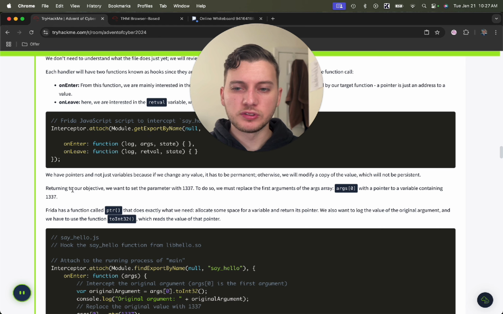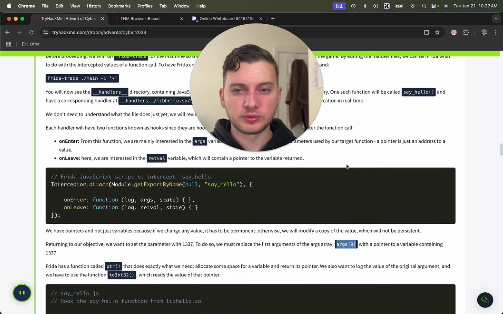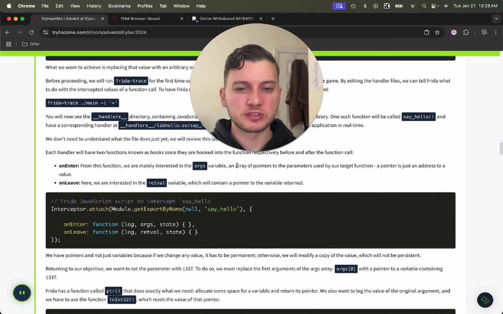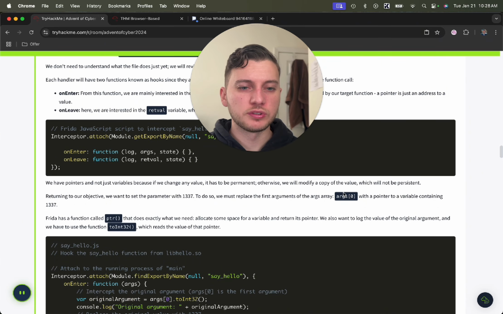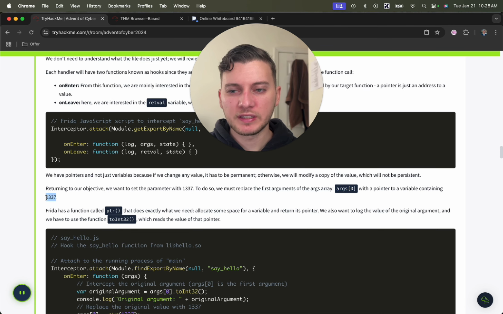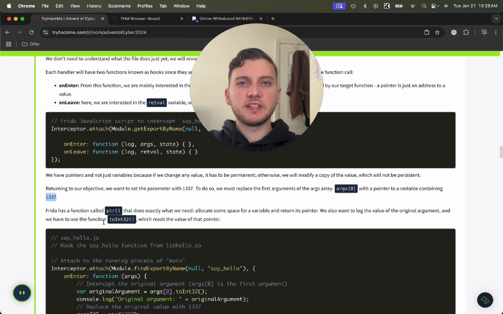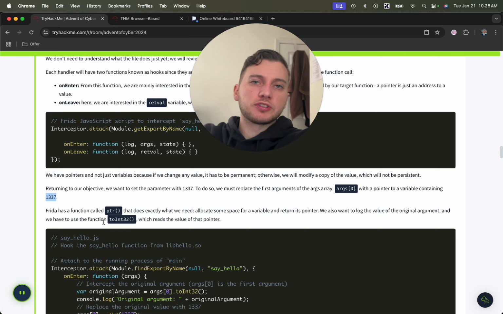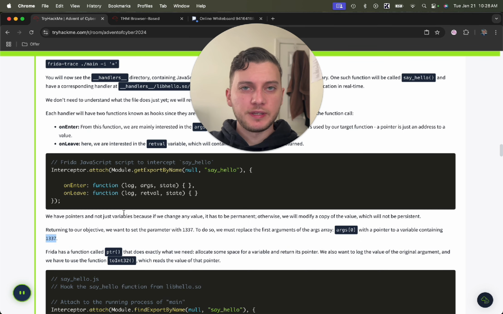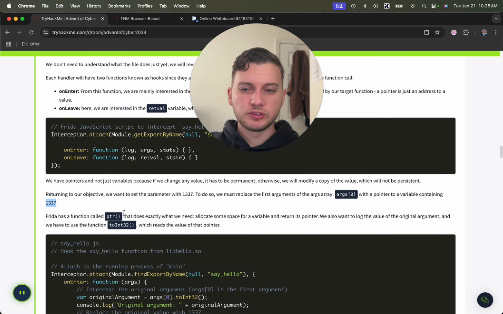So what we're going to do is we want to set the parameter to 1337, and we're going to replace the first argument in this array here, which, if we recall, here is an array of pointers. So what we're doing is we're modifying the first pointer in this argument, and we're going to make it contain this value right here, 1337. I know this is going a little bit in depth for people that are new or don't have that much coding experience, but I'm trying to make it as simple and straightforward to understand.